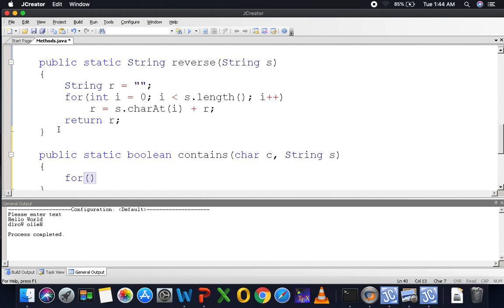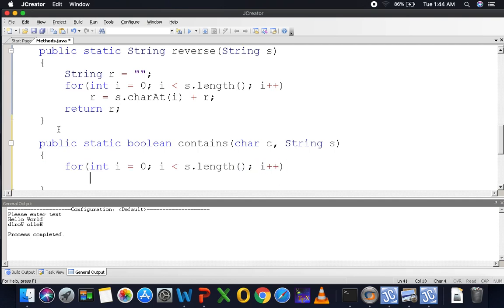Now, without using any predefined method, what we want to do is go from i equal to 0 till i less than s.length, and every time I will just increment the i by 1.